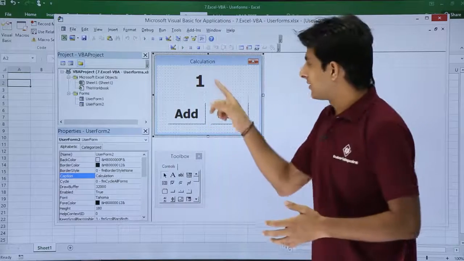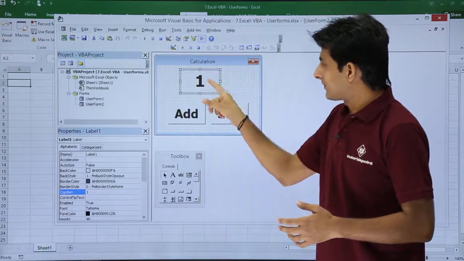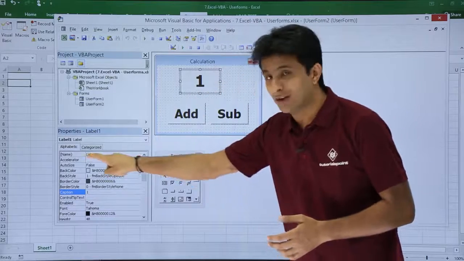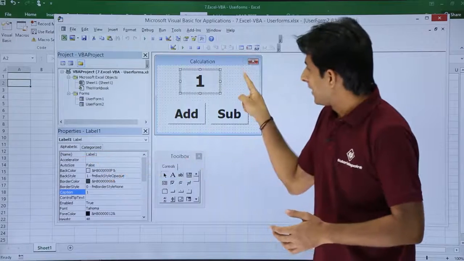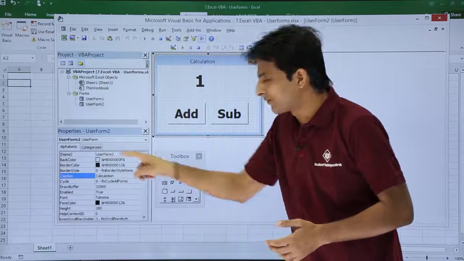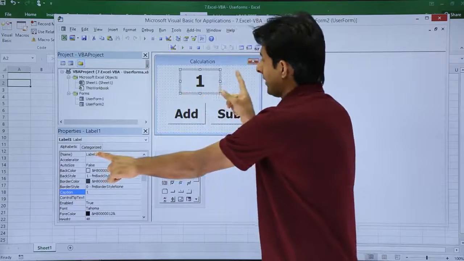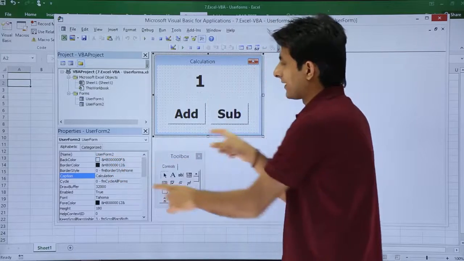Now, can you tell me what is the location of this? How do you name it? The name is given as Label1, that is the logical name. And this is a child of this window, and the name of this window is UserForm2. So this one is Label1, and Label1 is a child of UserForm2.